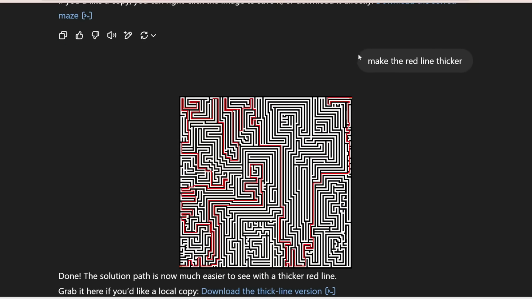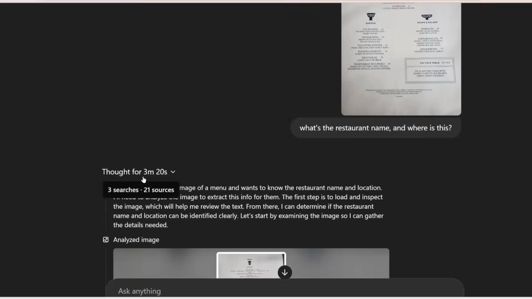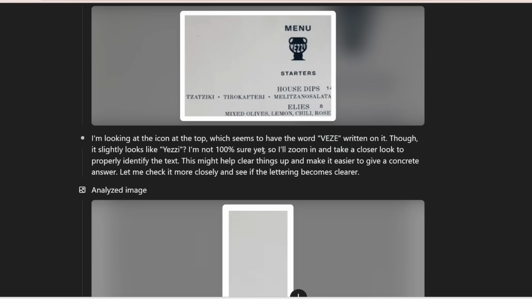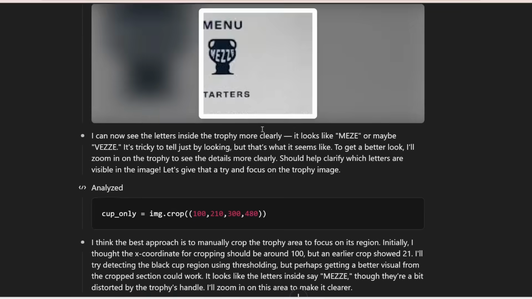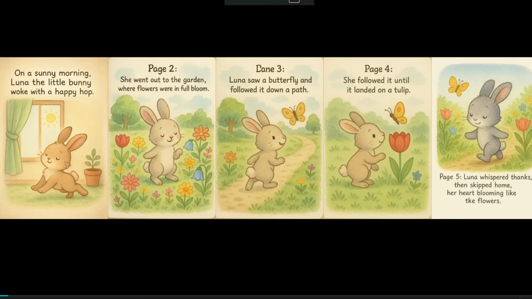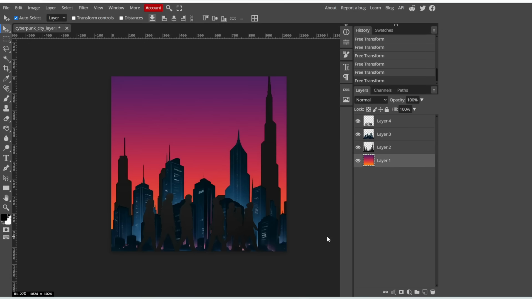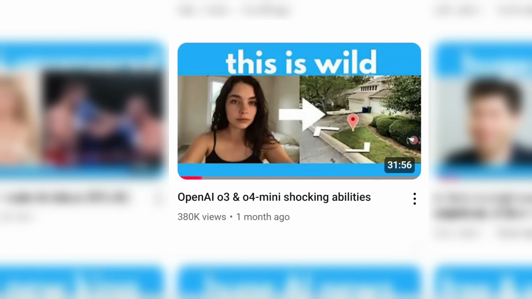I already did a full video on these two models to show you all the awesome things you can do with it. For example, you can get it to analyze an image, and it would actually zoom in and scan around the image to find clues to answer your question. Or you can also get it to create a multi-page storybook or a multi-layered image with transparent layers, just to name a few examples. If you want to learn more, check out this video.